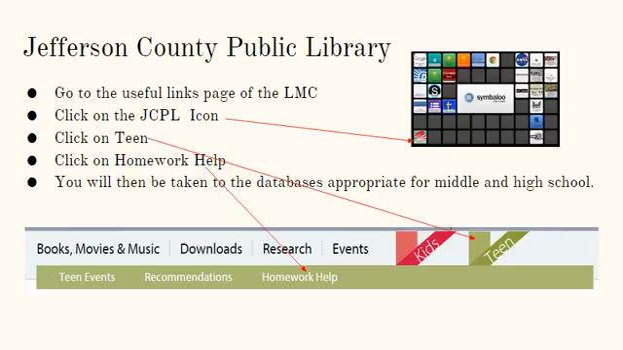Now, I'm going to talk about Jefferson County Public Library. You are going to go to the Useful Links page of the LMC, which we've talked about and I've showed you how to do. You're going to click on the JCPL icon at the bottom of my Symbaloo. You're going to click on Teen Homework Help, and you will be taken to the databases appropriate for middle and high school use.